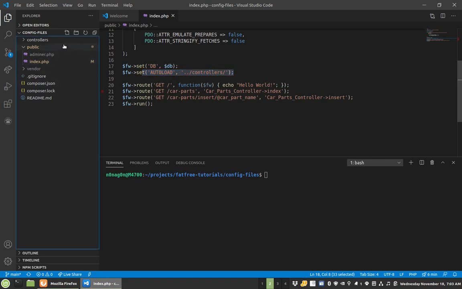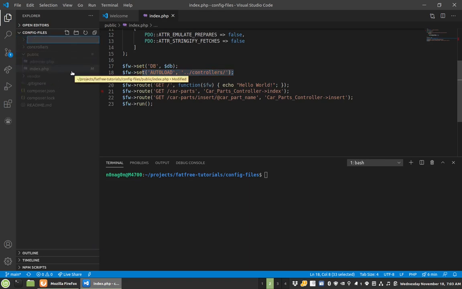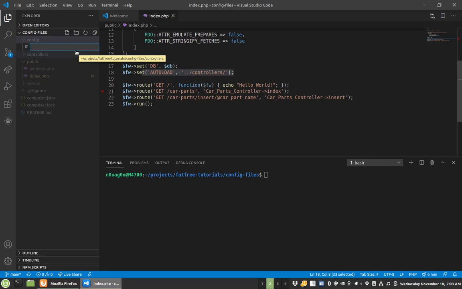So in general, what you do for a config file is you create a new folder for config, and then in here you create a new file. I'll show one example of a rudimentary config file that you can make, and then I'll show you one that fat-free has the ability to parse and ultimately make things a lot easier.